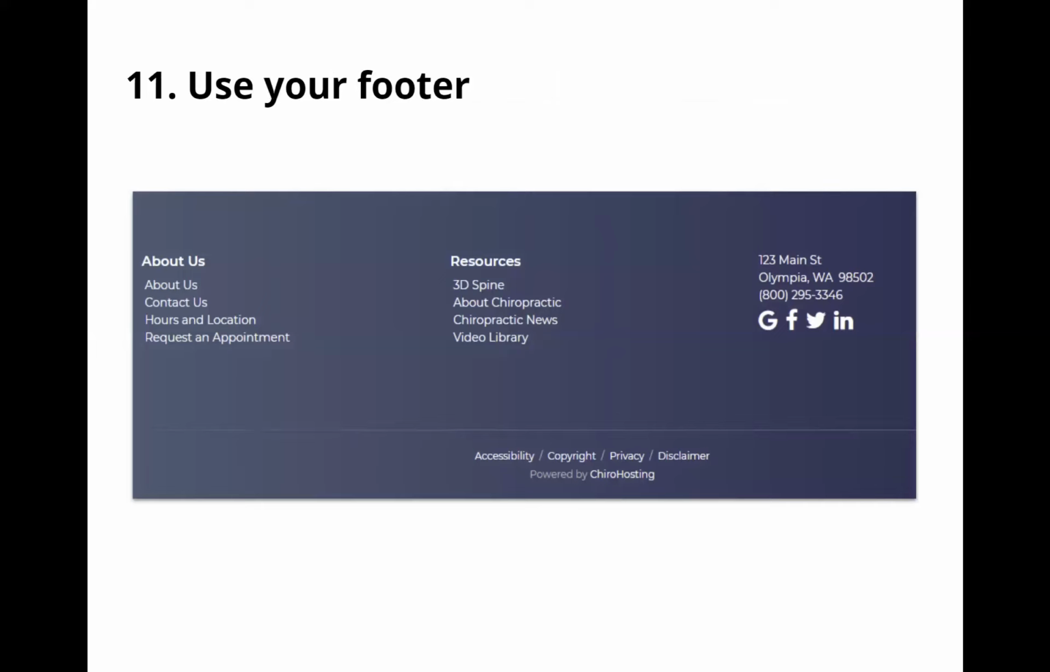And last but not least, and also very fitting to come at the end of the presentation, is to use your footer. The footer is also the last thing that users interact with on a website. It's the bottom of the website, but it's also an important part of the website. It's an important part of user experience, and it's also an extension of your top level navigation in your top menu. We like to think of your footer as a complement to your top menu.